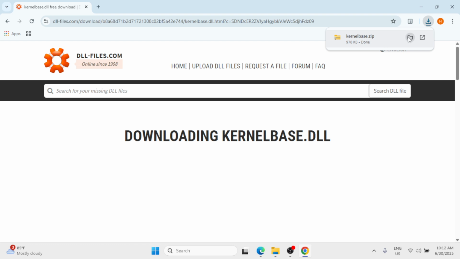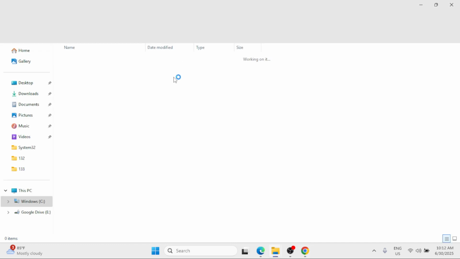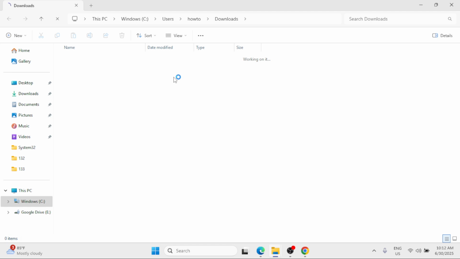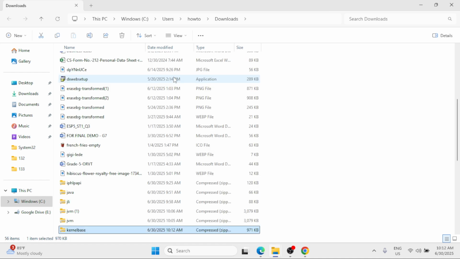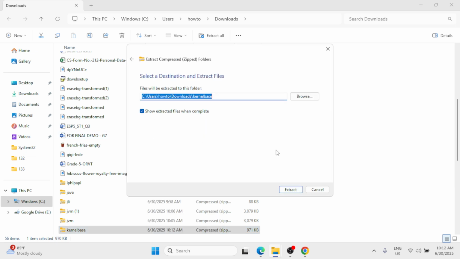Once downloaded, click on the folder icon. Then right-click and then select extract all. Click on extract.